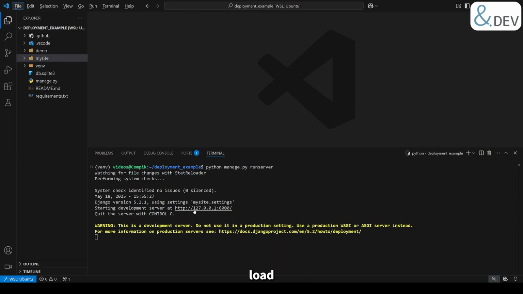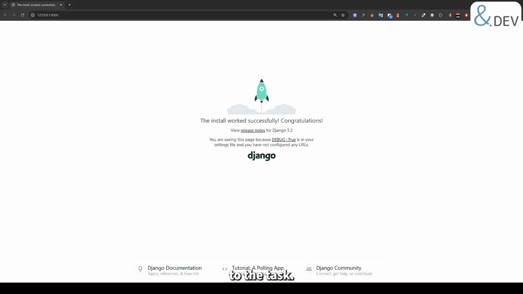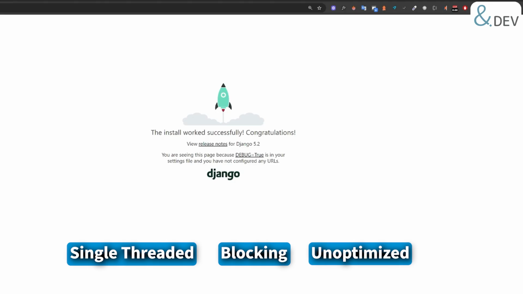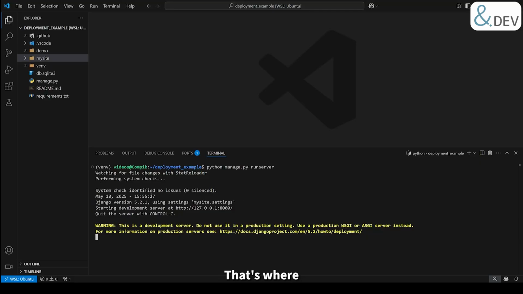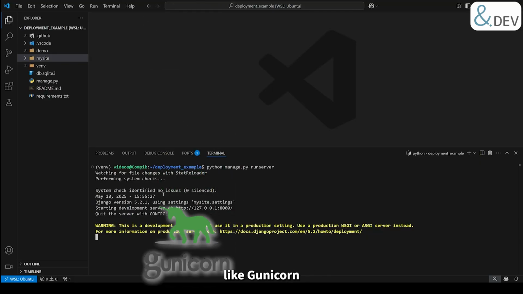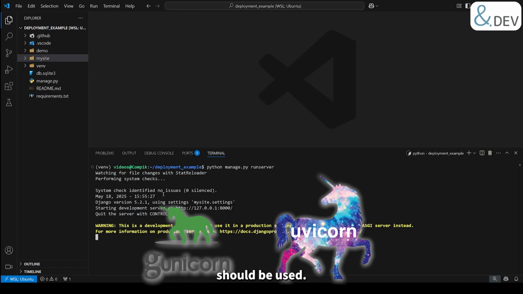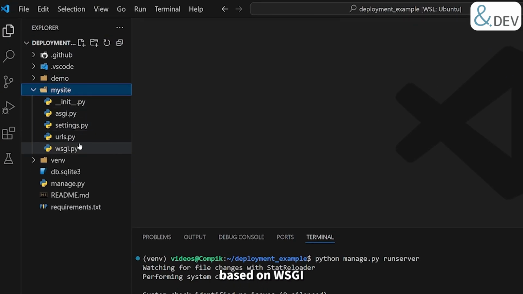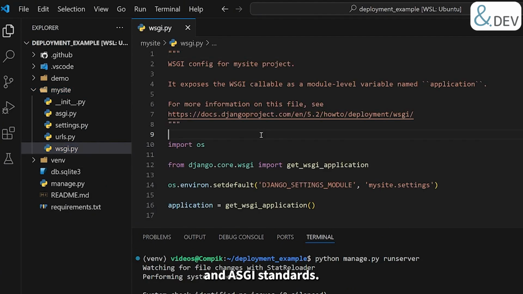But for a production load, this server isn't up to the task. It's single-threaded, blocking, and unoptimized for handling real users' traffic. That's where more powerful tools like Gunicorn and Uvicorn should be used. They are robust production-grade servers, based on WSGI and ASGI standards.